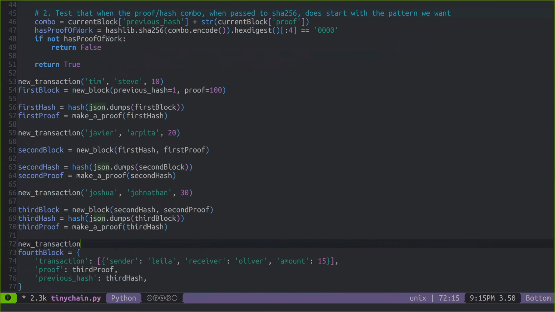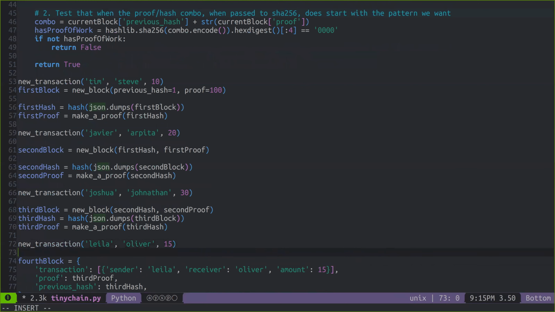New transaction, Layla, Oliver, 15. But we've improved our code here by quite a bit. Now we're not having to type things out manually. New block with the third hash and the third proof.